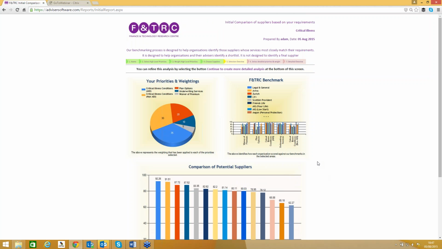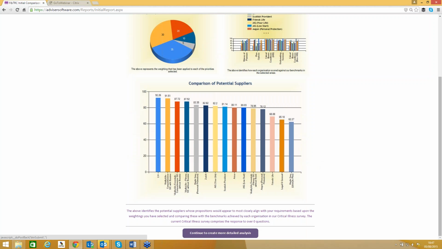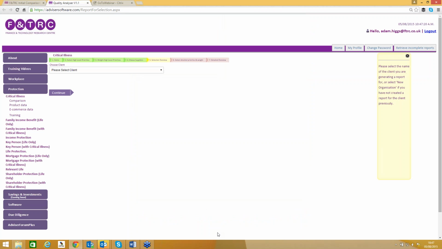So an example of that is we've selected plan options. However, there is a whole host of plan options that we look at, and some of them may not be relevant, so you may not want to include them. So to drill into more detail, we can then continue on to create a more detailed analysis. That will take you through to a page where you can input details of your clients.